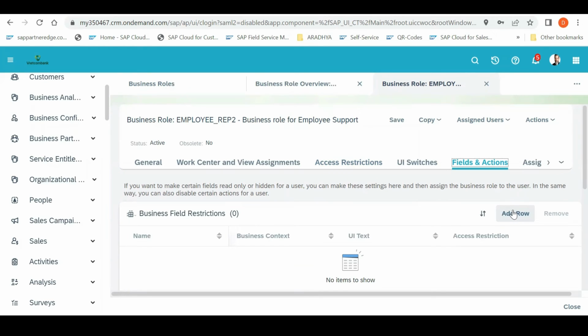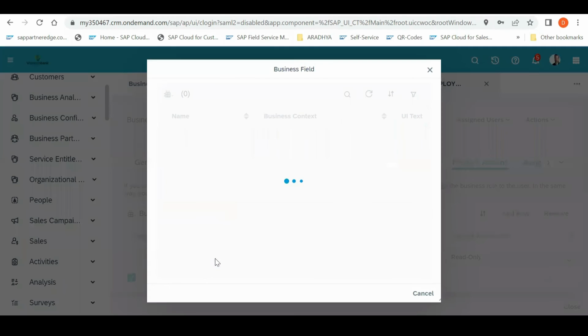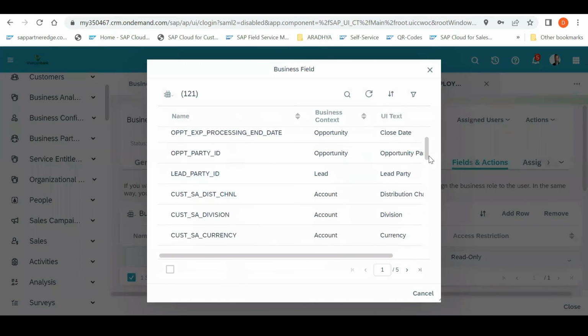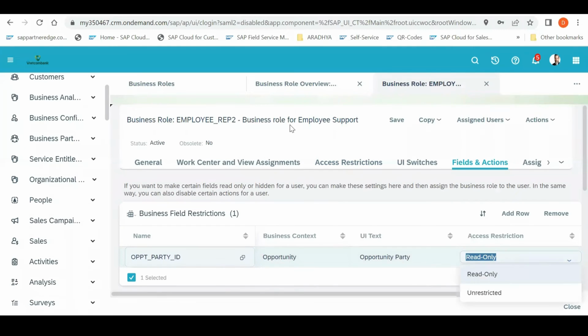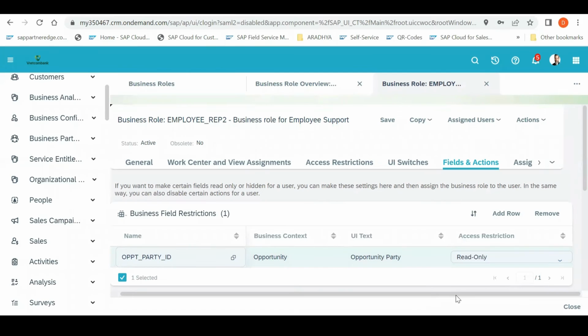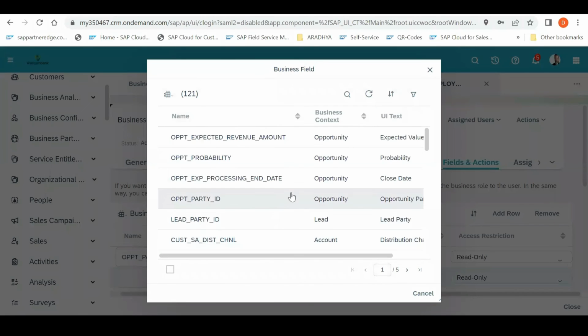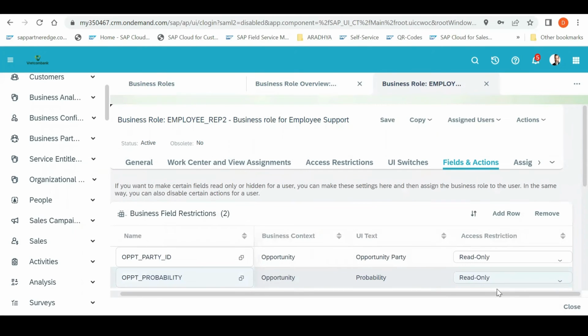Which field needs to be shown for this particular business role, and which is not required. For example, I have selected opportunity ID. I don't want this opportunity ID to be editable for this business role. It will have read-only access. You cannot edit it. If you want that, yes, you can edit it, you can make it unrestricted. Multiple fields can also be restricted, for example opportunity probability: yes, read access, and write access.